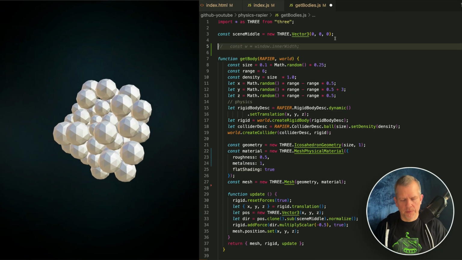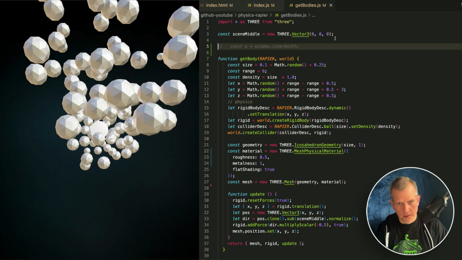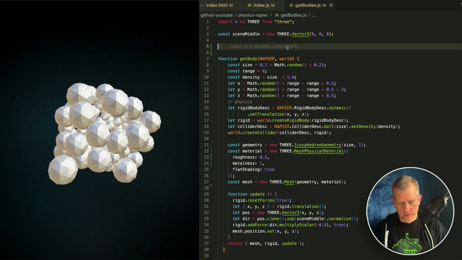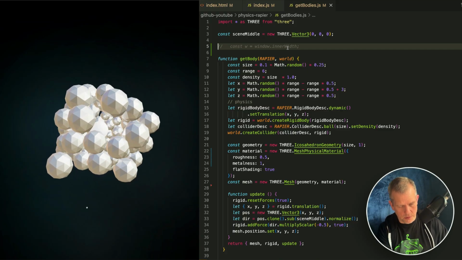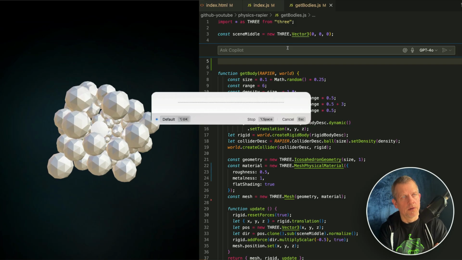Oh, a bunch more primitives. Here's what that looks like. Let's ask Copilot to do it first. Create an array with a bunch of different primitive geometries in it.